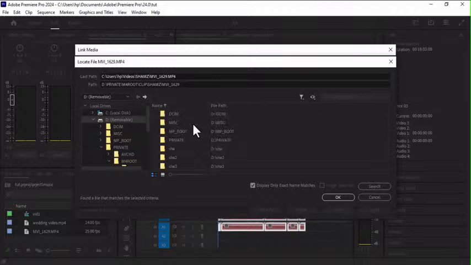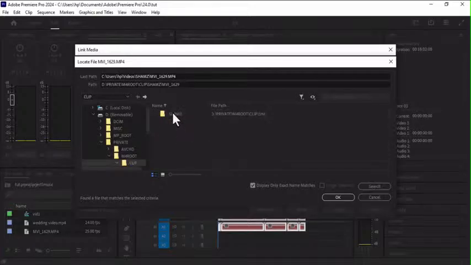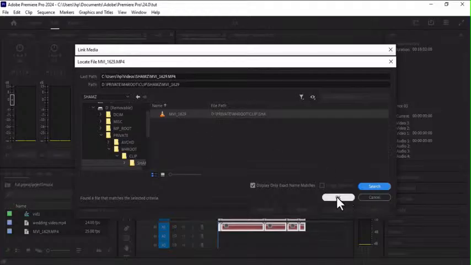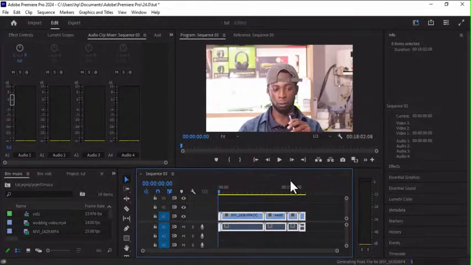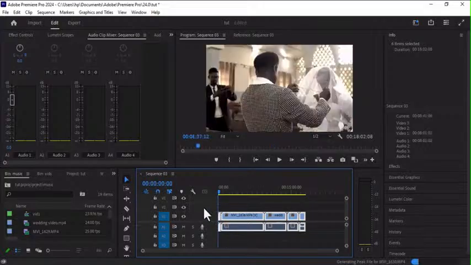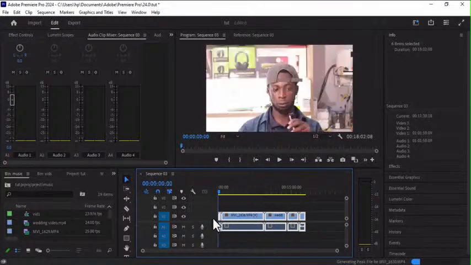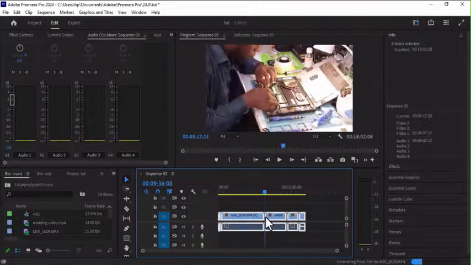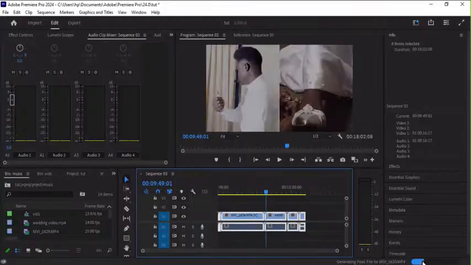So we go in again. I think it's inside this Private, and then this Root, then Clips. So we have the folder here. We just click on Search, and then we click on OK. Once we click on OK, it loads everything back. You can see the dreaded offline media has been restored, and you can see that it's creating a peak file for it.